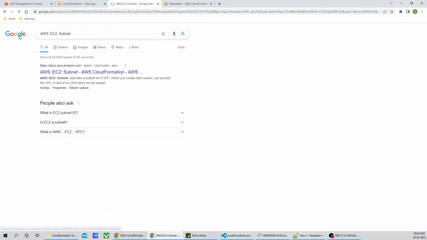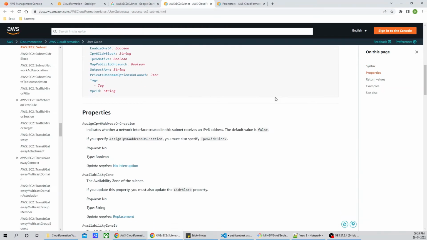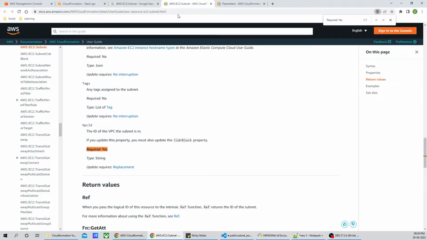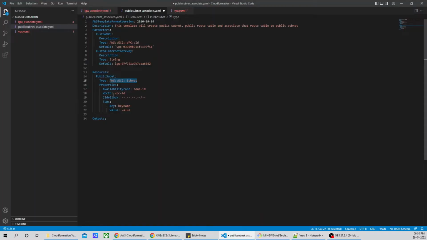Now let's see in the CloudFormation documentation what is required. Just copy this, Control F, and instead of no, just write yes over here. So guys, as you can see, VPC ID is compulsory as part of this resource. To launch this resource, you have to make sure that the VPC ID is present. So let's go back to our code. Over here, we have to mention the VPC ID. We are not creating the VPC in the current template itself. As we have already created it, we are going to use that specific VPC ID over here.